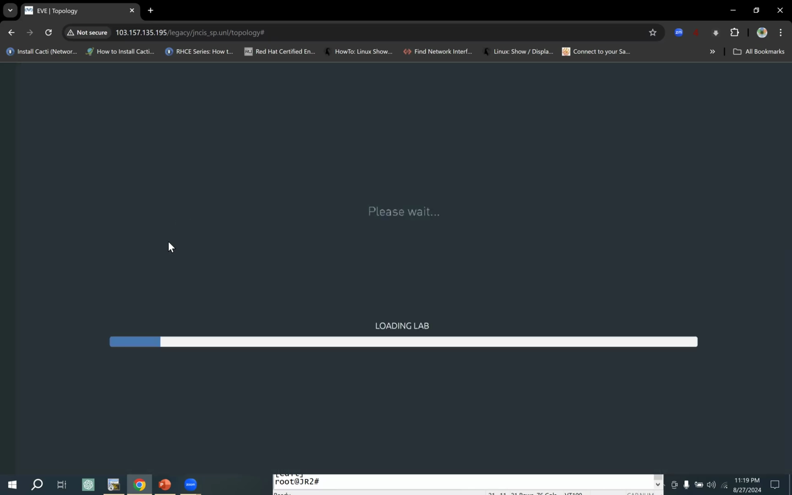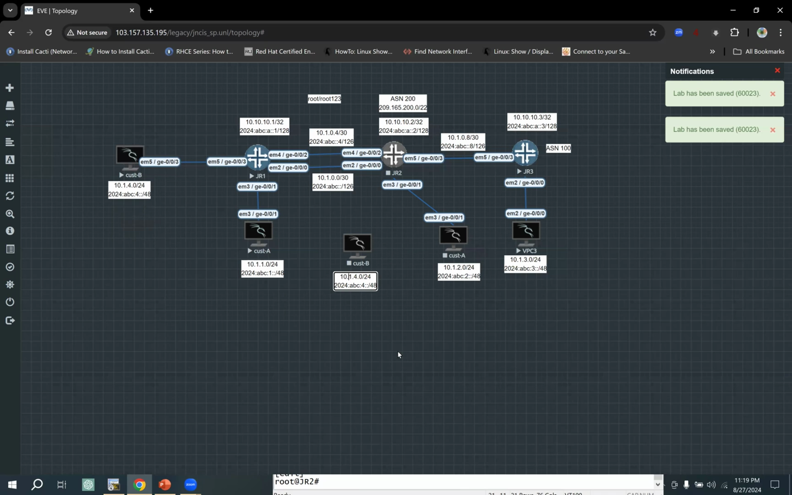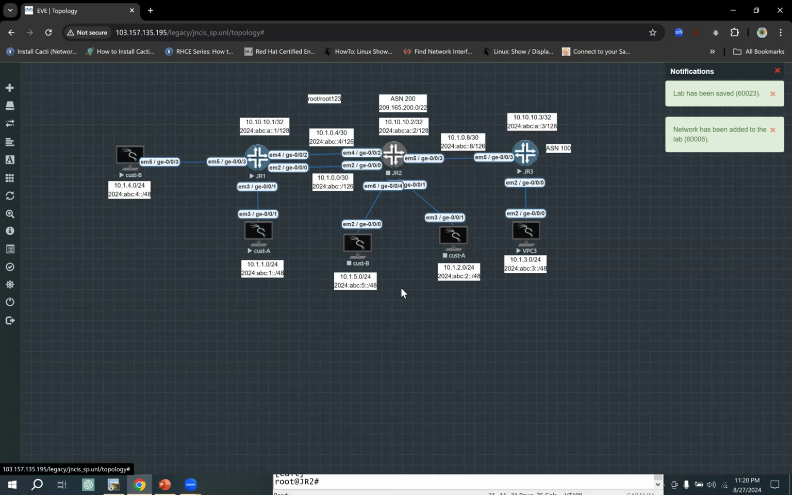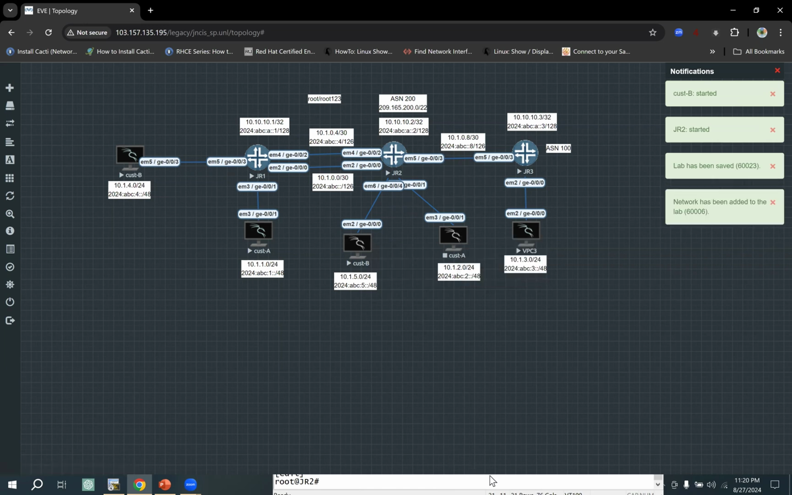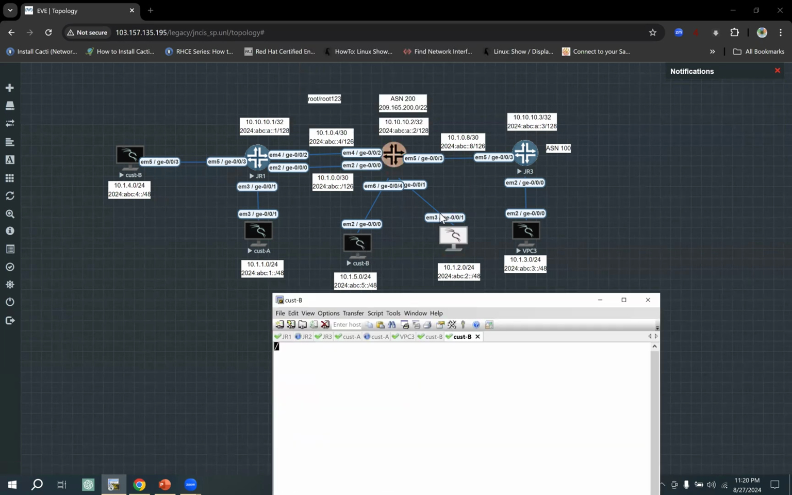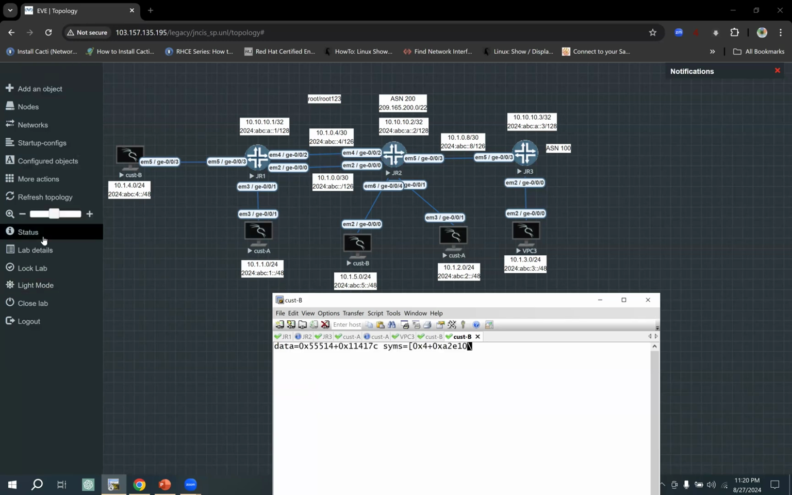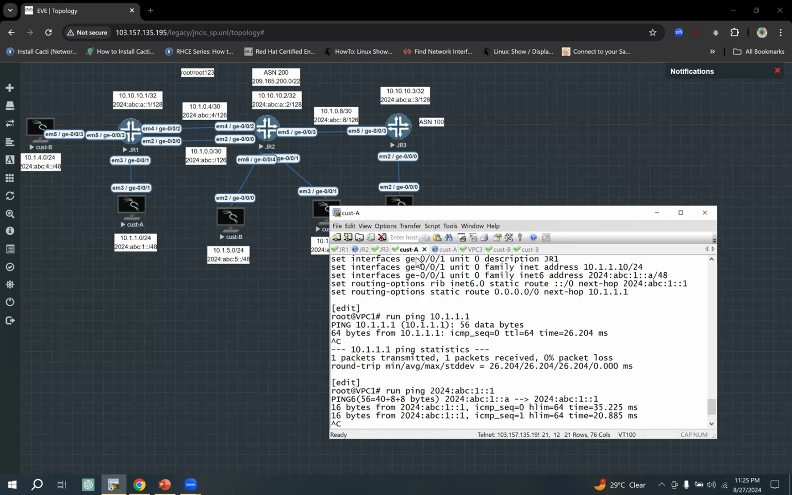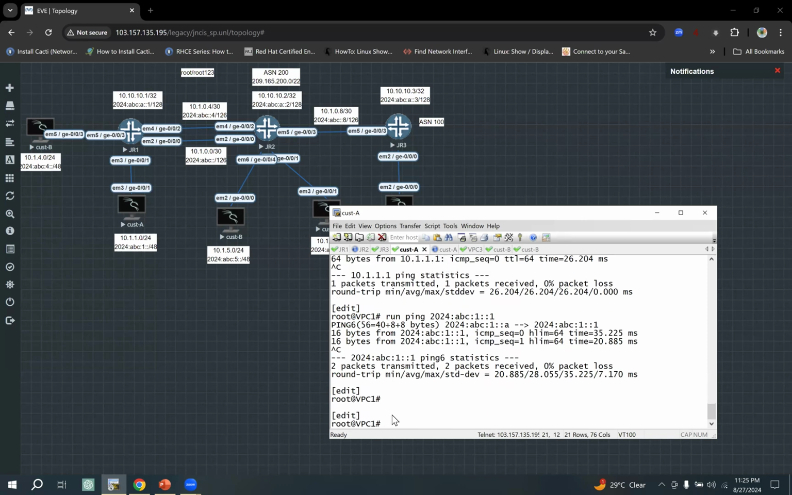Set this one. And the block will be get. But for customer B, the block will be 5 and 6 5 148, and connect it to customer B. On this device, customer A, Juniper router 4, customer B. So wait for some time. So this is customer A, basically PC1.